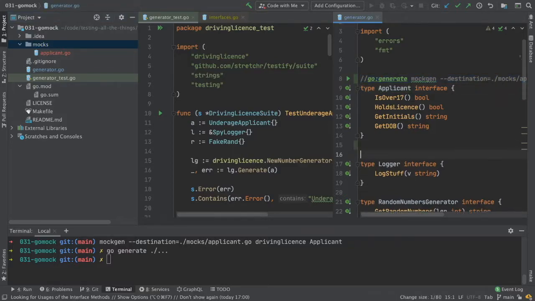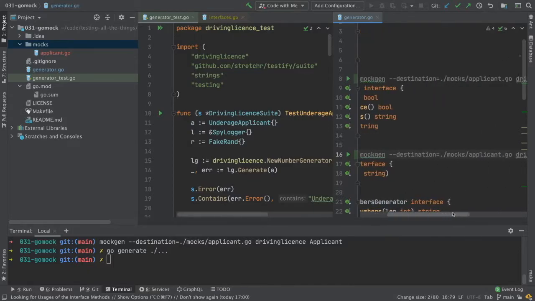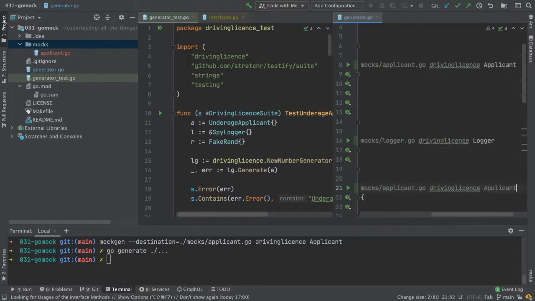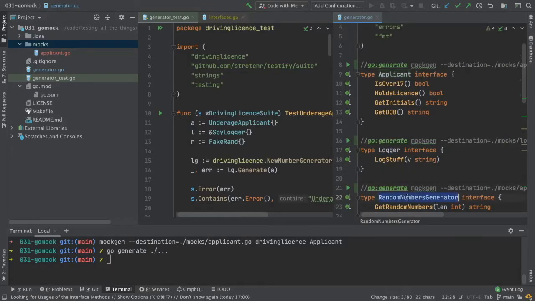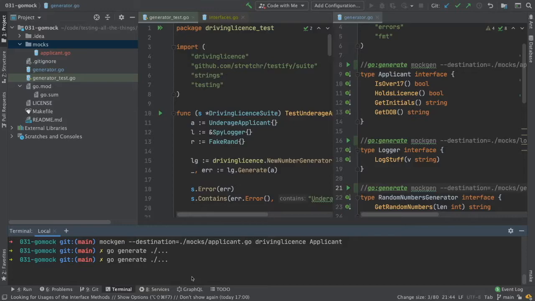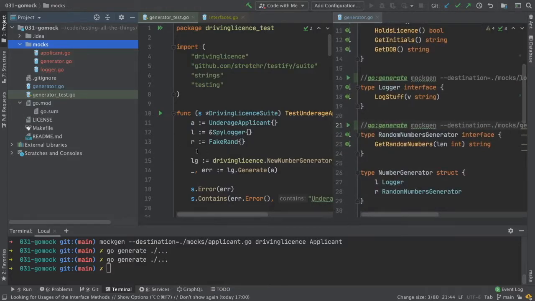Let's also create a test double of our logger. So we'll put that one into logger. And one more. And we will put that into generator, like so. Now when we call go generate, we now have a test double for each of the interfaces that our application requires.